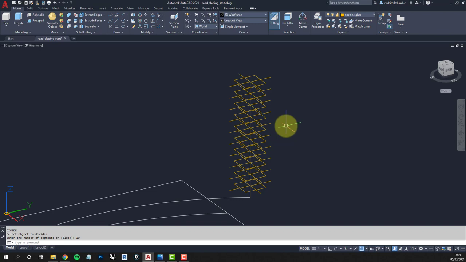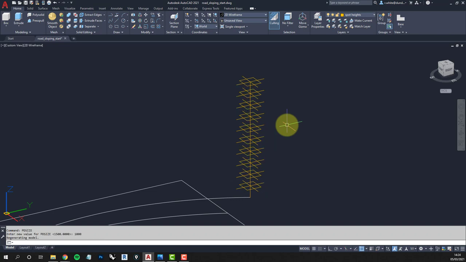The nodes here are a bit on the big side. If you can't see what's going on, let's just reduce the size of those. If you type in PDSIZE, maybe make them 1,000 instead of 1,500. You can see a bit of daylight between them then. That was PDSIZE, enter, 1,000, enter.